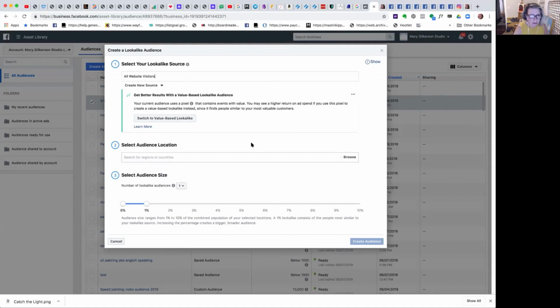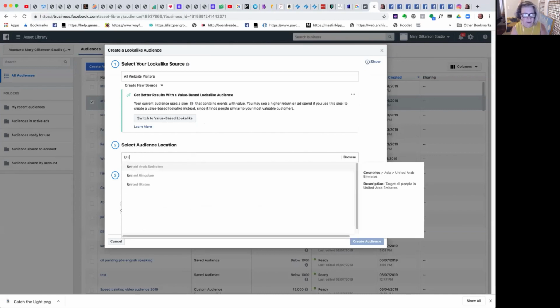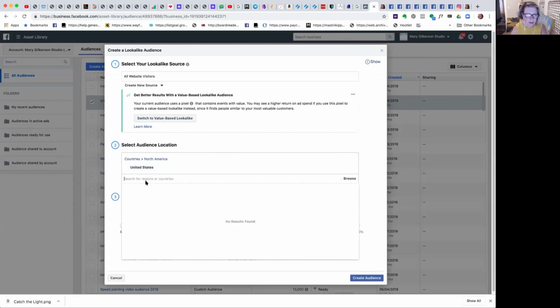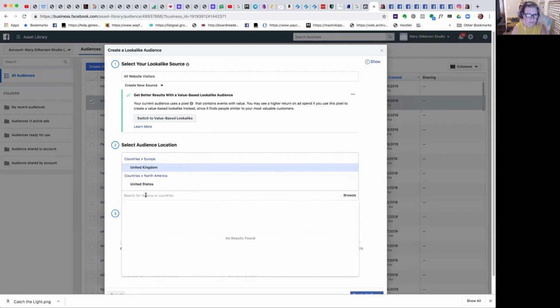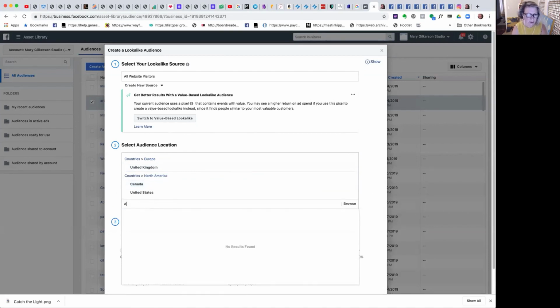And ignore that for right now because you won't see that. And then select the audience location. Now, I generally target English-speaking countries. There's no point in targeting the whole entire world. So I'm going to target the United States and United Kingdom. And Canada. And Australia. New Zealand. And Ireland.